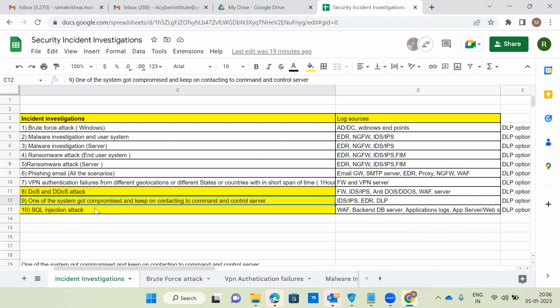So the next one is one of the systems got compromised and keeps on communicating to the command and control server. Most of the time, this use case belongs to IDS IPS. One of the end user systems or servers got compromised already. So take one end user system as a laptop and also one system as a server. Already got compromised. There is no false positive, only true positive, right? Already compromised means false positive or true positive? True positive. In that scenario, how can you handle the situation?